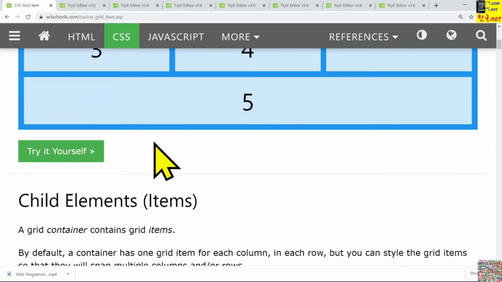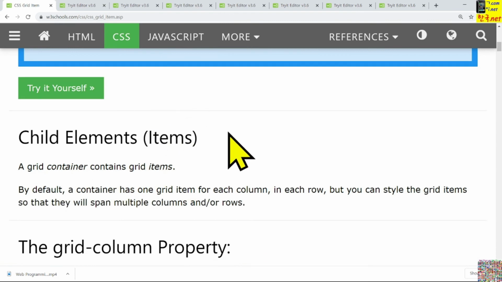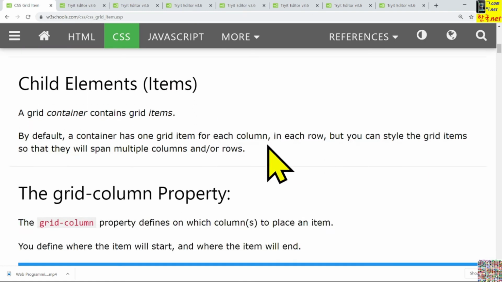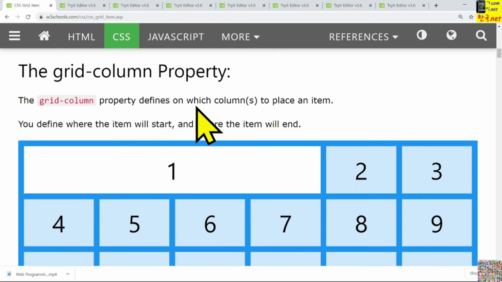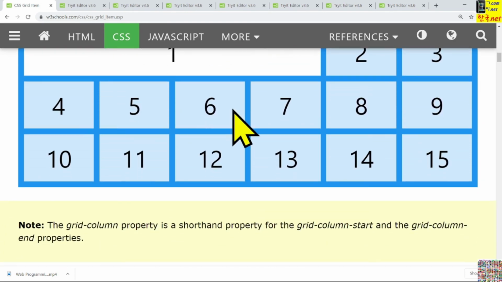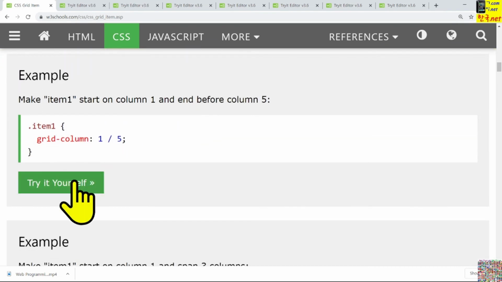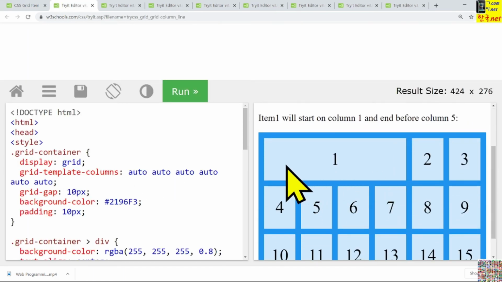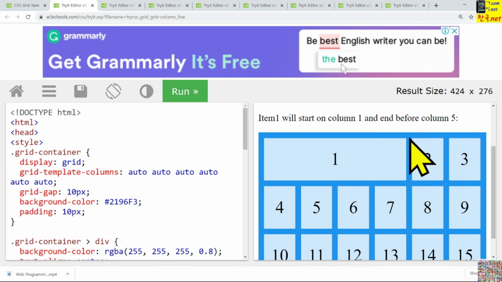Okay, this one explains a little bit more about the grid items, even though we learned and we use these grid items. And the grid column property, this one we can control. Here, this 1/5 means item 1 starts at column 1, and ends just before column 5. Thus we can implement this one. 1, 2, 3, 4, 5. Just before column 5, this one can be extended.